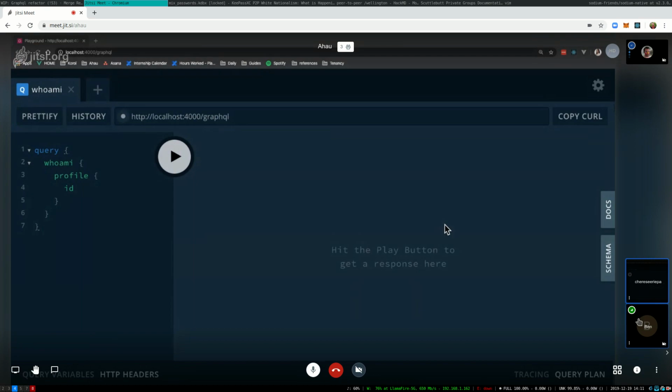So see if you can find the who am I query. It says my one is green. Well, let's try something else. What browser are you using? Chrome. Good, because that's the recommended one.